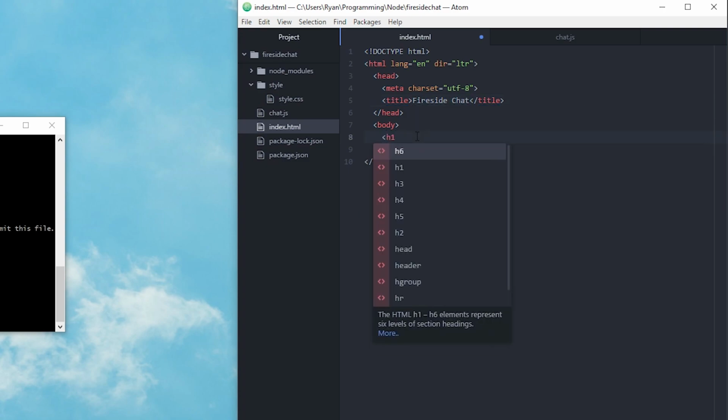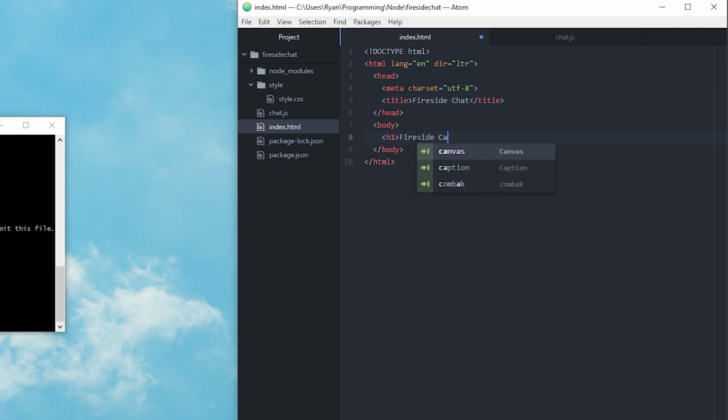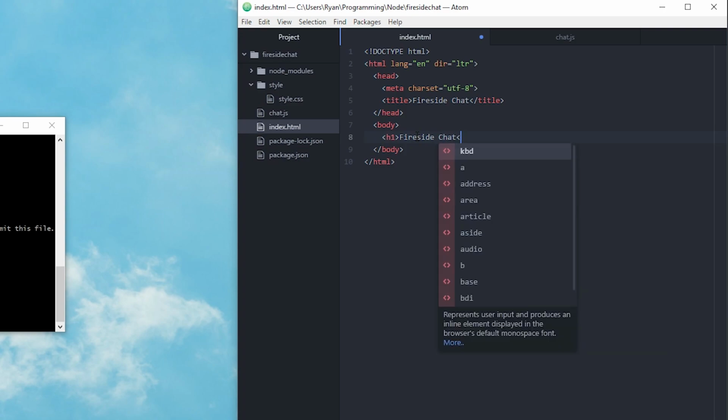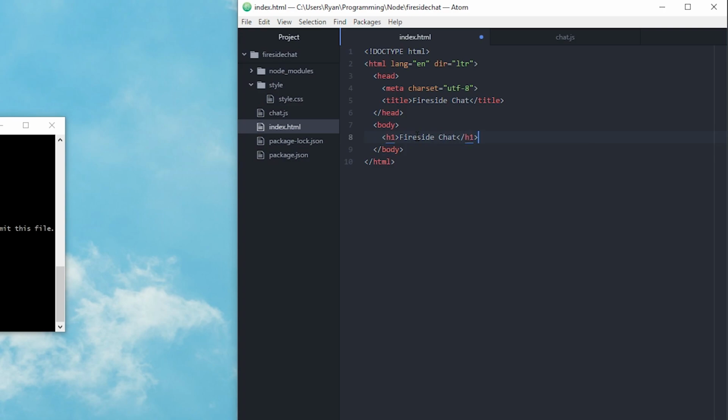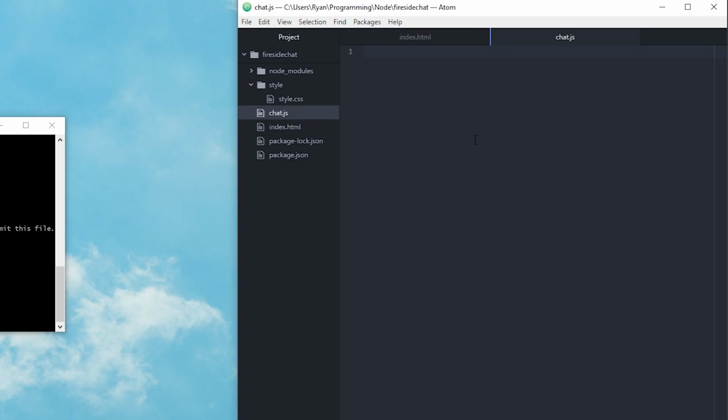And we'll go ahead and give it a header. We should see this file when we start our web server. So how do we start our web server? That is over in chat.js.